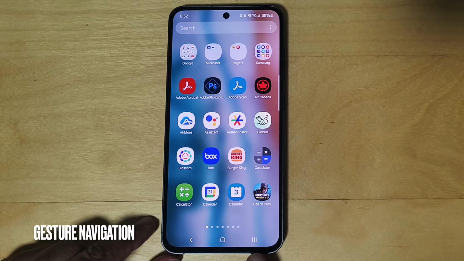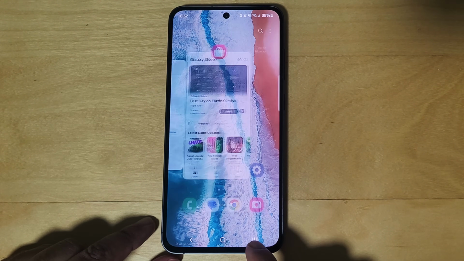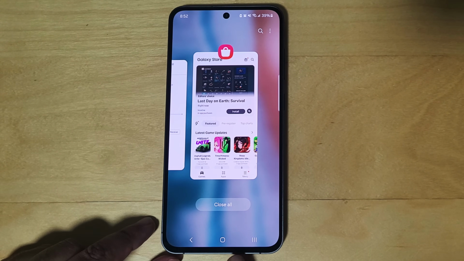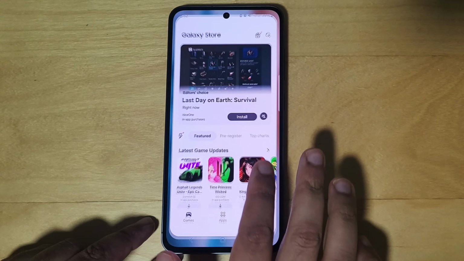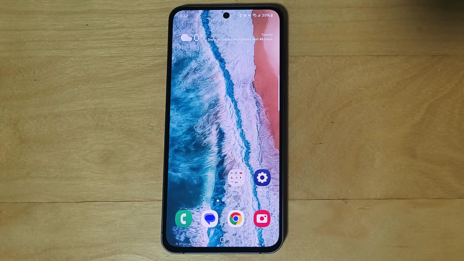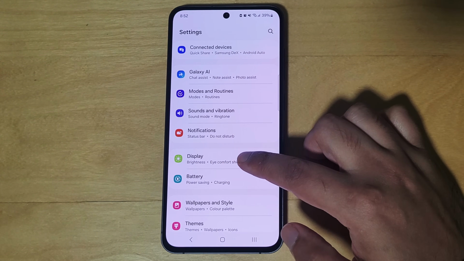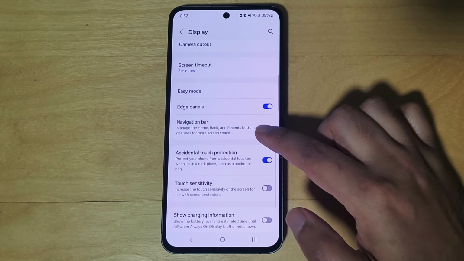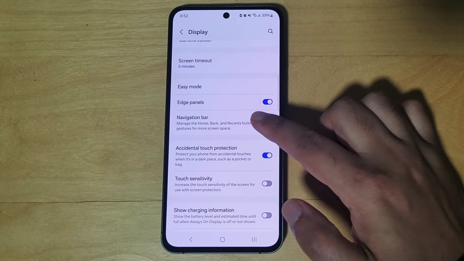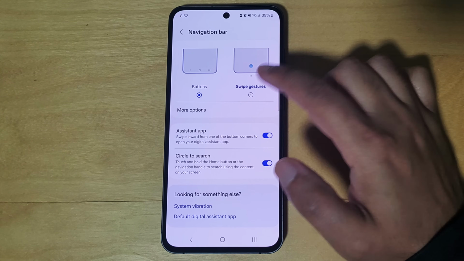Navigating through your phone is the most important setting you will want to change. By default, you have the 3 navigation buttons at the bottom, which take some screen real estate, but some people prefer gesture navigation to easily navigate through the phone and have more screen real estate. To switch to gesture navigation, if you prefer, go to Settings, Display, Navigation Bar, and select Swipe Gestures. Play around with this. If you don't like it, you can always switch the settings back.